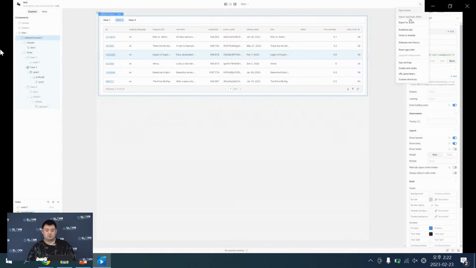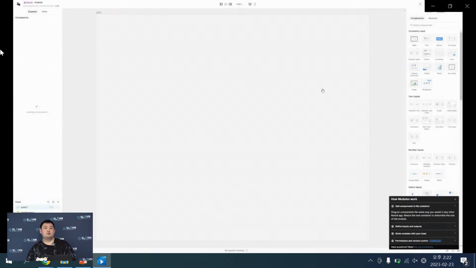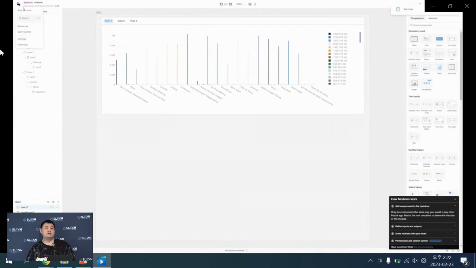Let's talk about modules. You can convert any application in Retool into a module. For this, you need to choose the Clone to Module option. After that, a clone of your application will be created as a module. A module is a reusable group of components and queries.